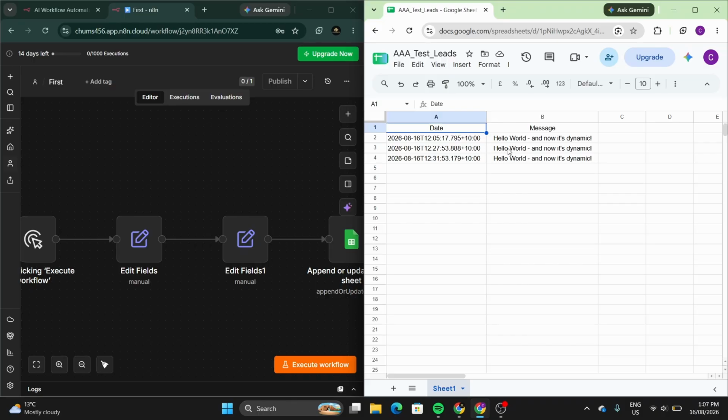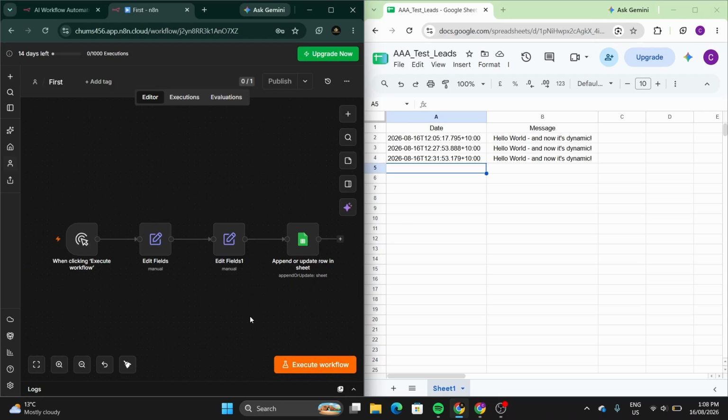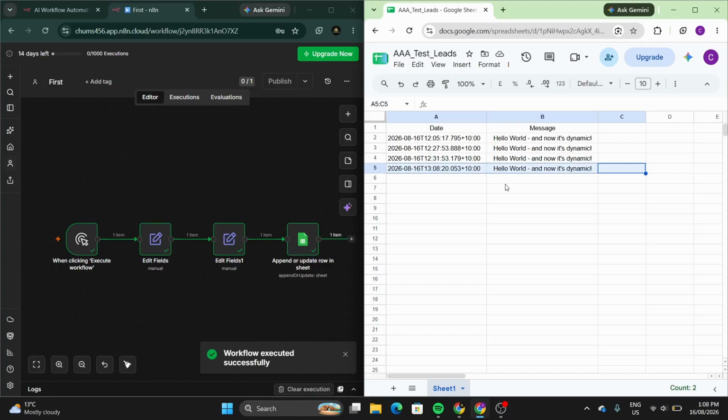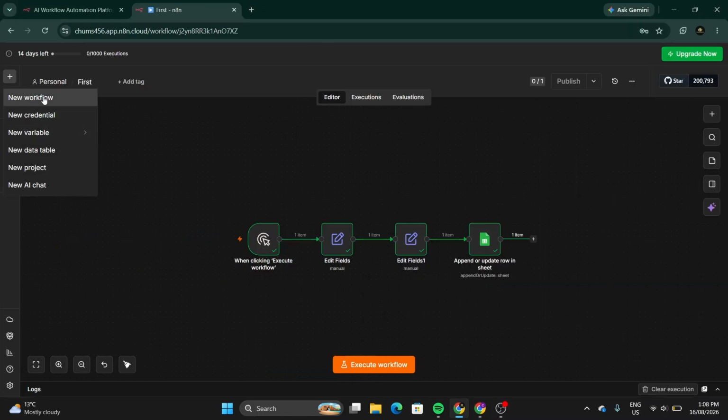So as you can see, I've done some previous executions. This is the exact thing that's gonna print out in the next line when I execute the workflow. Click the execute workflow button. See the exact thing printed in the Google Sheets. This is the thing that I'm going to teach you today. Let's create a new workflow.